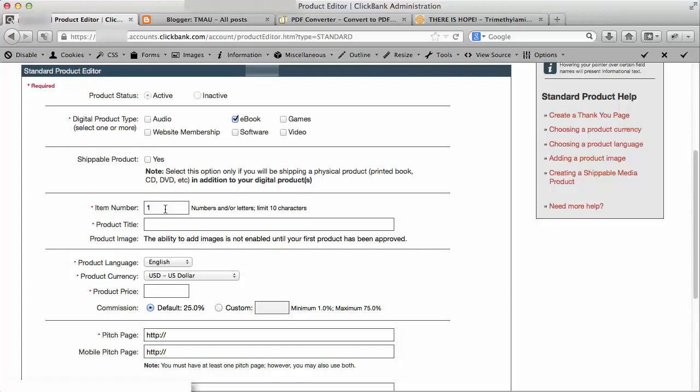You can make this number be anything you want to. For example, let's call it PDF 1. We're going to make that our product number. And then the product title, let's go off of what we were saying with this page. So let's put There Is Hope: A cure for TMAU.